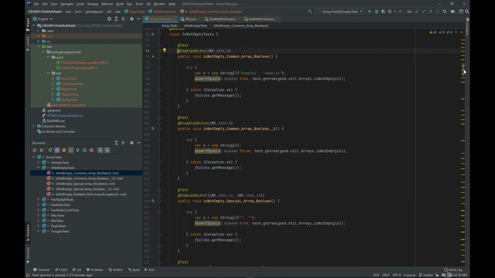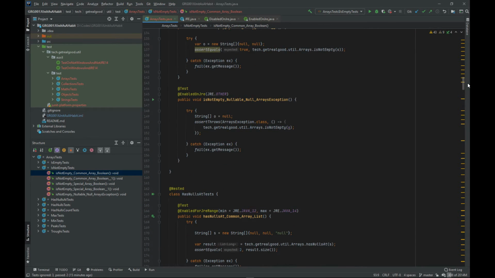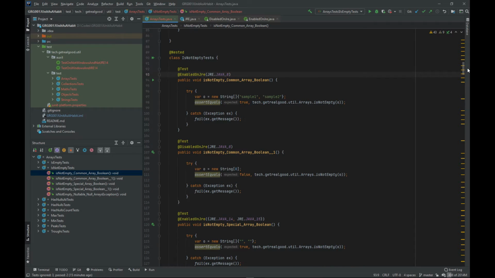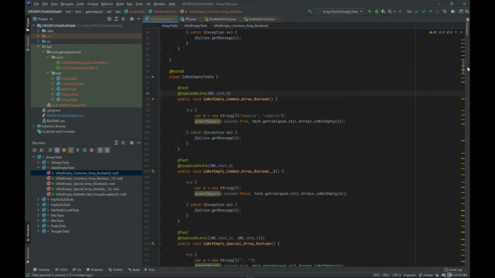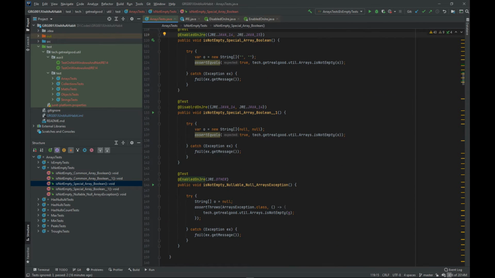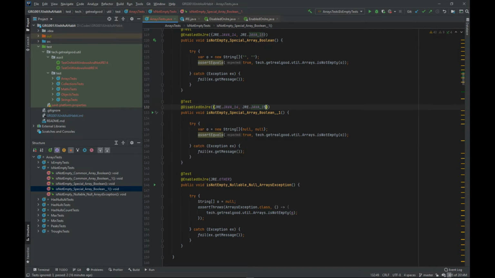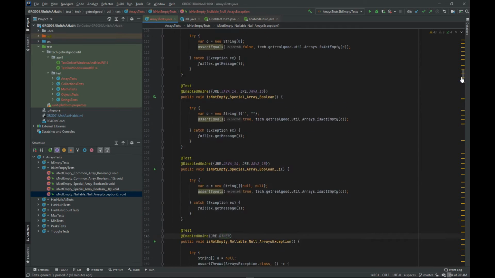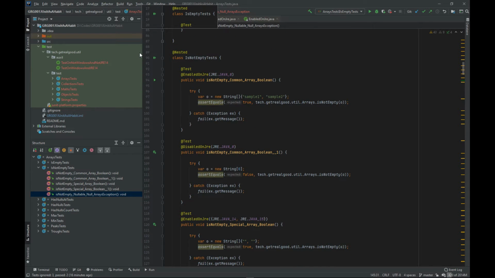So let's see, we have 1, 2, 3, 4, 5 methods in this @Nested inner class, and one has enabled on GRE with one value, @disabled on GRE with one value, @enabled on GRE with two values, @disabled on GRE with two values, and well, both of them are Java 14. Let's make it 15 just for the fun of it, and enabled on GRE with one value. So let's see which one of them run and which one of them don't run. Right.